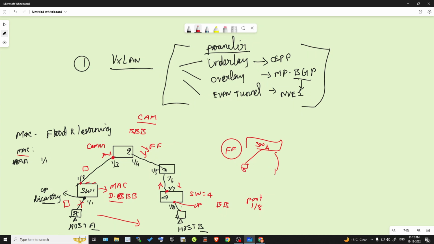For example, in switch 4 we have two PCs connected. This is host B, this is host C. Even if the switch has learned the MAC of host C, connected to port number 1/9, for example, it will still send the frame to host C. Why? Because the switch considers a single port may have multiple MAC addresses learned, so it will always send out the frame to every interface.